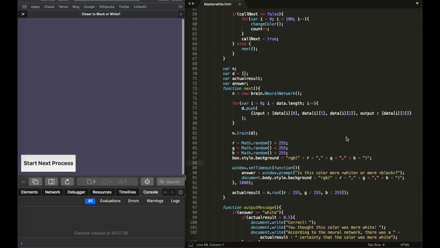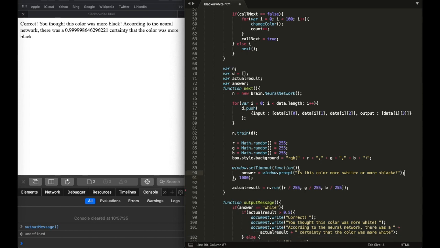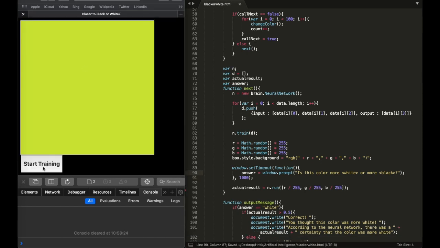Oh yeah, right. And then we have to run the function. Correct. You thought that this was more black. According to the neural network, there's a 0.9 blah blah blah chance that the color was more black. So that was correct. I'm just going to remove this because I don't think it works. Whatever. So let's do this a final time.